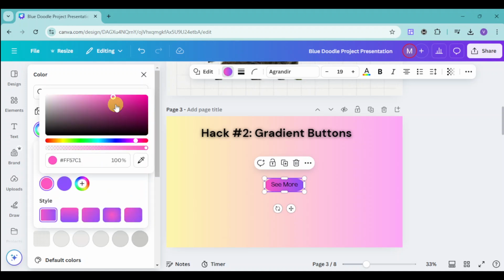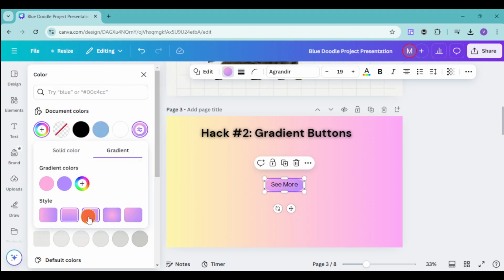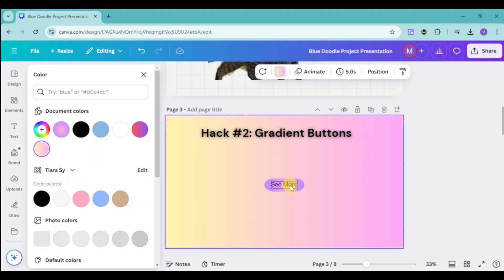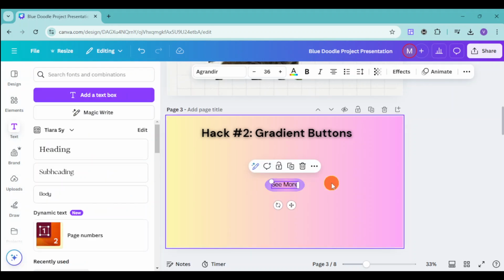So for example, let's apply a light pink hue. And into this violet, let's also apply a light violet instead of a dark violet one, in order to make this much more cute. Now in here, you can also change the style for the gradient and what it will appear as. And the last step is to just click onto the two elements that we have right here in our button.